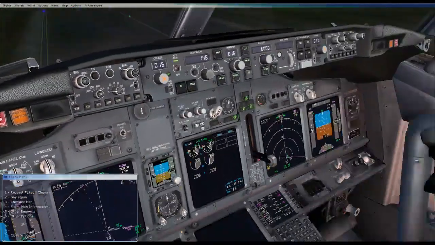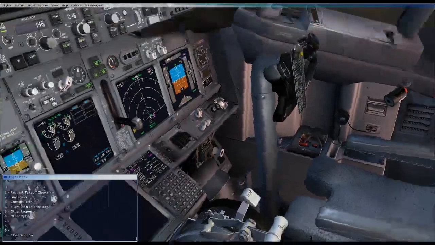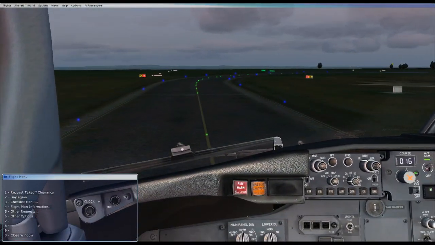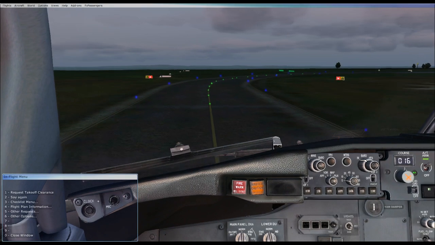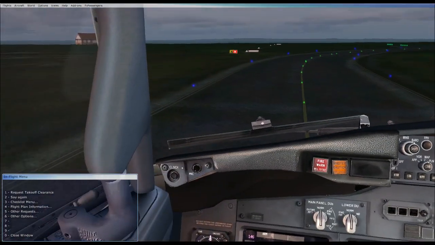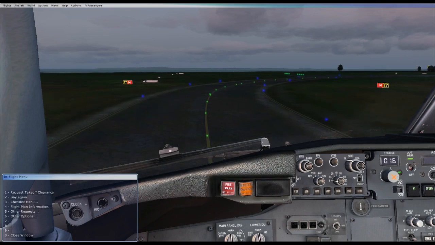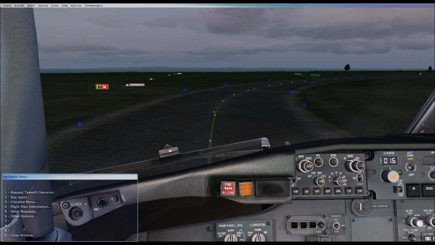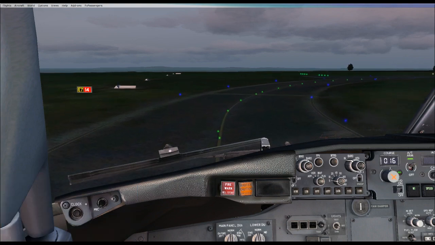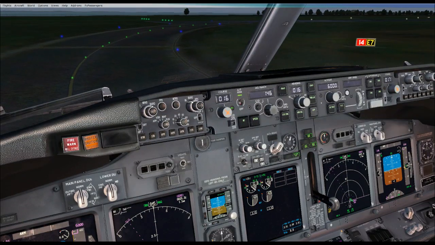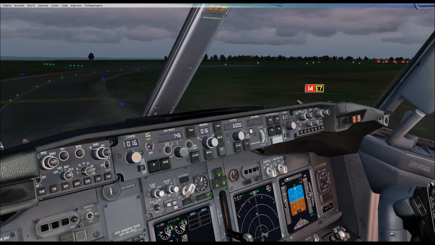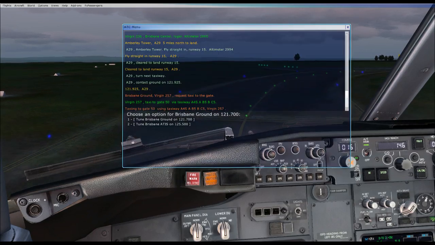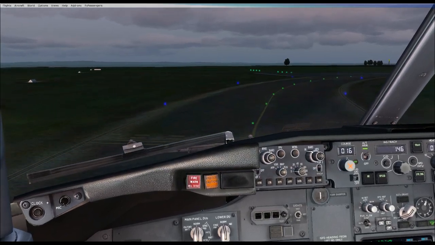So the good thing is our co-pilot sets all the comms, but we don't have to have that if we don't want it. Tower, Qantas 785, holding short of runway 14 ready for departure. Qantas 785, line up runway 14. Lining up runway 14, Qantas 785.